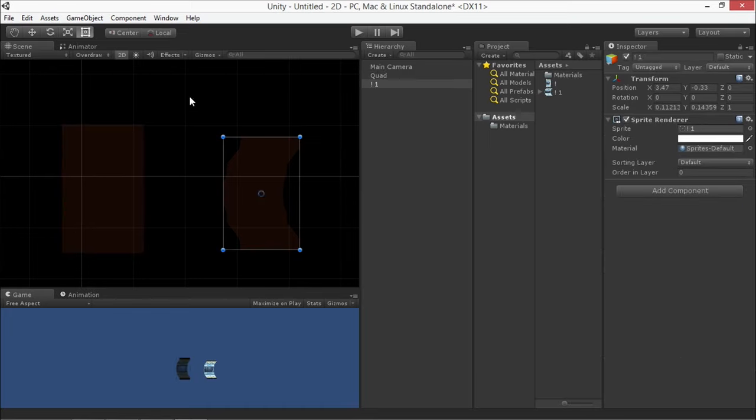So we're going to keep our character here for the moment. We can actually, like in Photoshop, create layers. Edit, Project Settings, and here, Tags and Layers. What we see here is Sorting Layers.